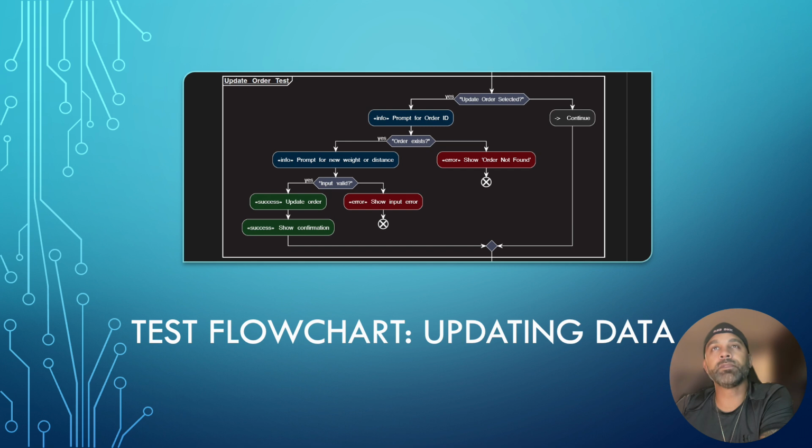Now for the updating tests. Once you choose the option to test this part, it's gonna prompt you to also enter the order ID, and then check whether the order exists. If it doesn't, it's gonna give you an error message. Also, if you input the wrong data type, it's gonna give you an error message. Then if you validate the data, it's gonna prompt you to enter a new weight and distance. Again, it's gonna go through the validation for both data types, and if it passes, it gives you a success update order message and shows the confirmation. If not, it's always gonna loop. It's gonna show you an error message and bring you back to the same validation process.